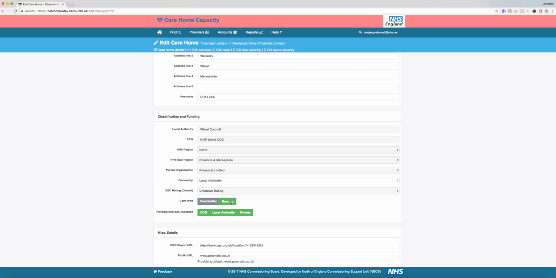I then have to select what types of care I provide. It may be just residential, it may just be nursing, or it may be both. Similar process for defining the funding sources that are accepted, whether it's CCG, local authority or private, or indeed all 3.